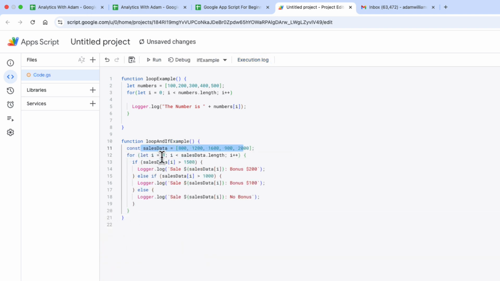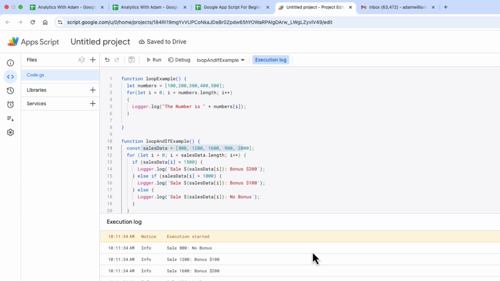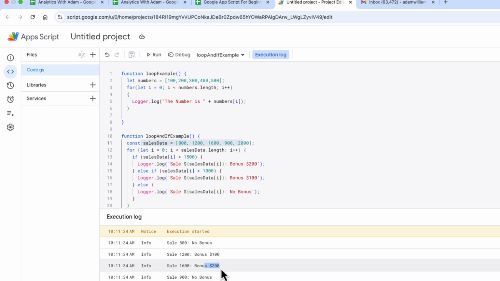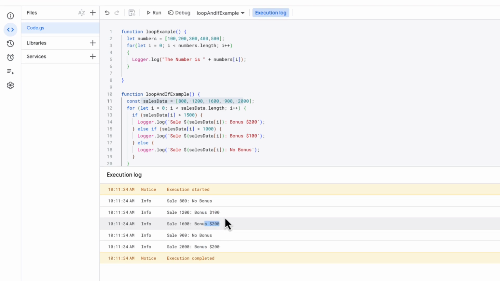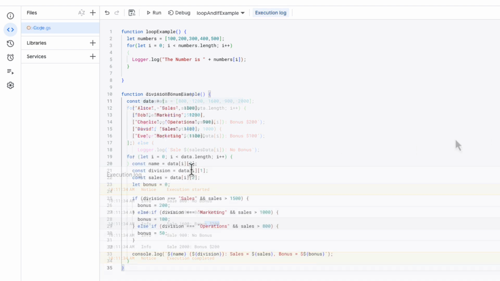Getting a bit more complicated here, we're going to run a couple of different if statements where I'm taking my array in, I'm running that through a for loop. So I have a bonus of 200 if I'm over 15. I've got a bonus of 100 if I'm over 1000. Else I've got no bonus. So you see 16 is 200, no bonus for 900, and 2000 is that highest bonus.